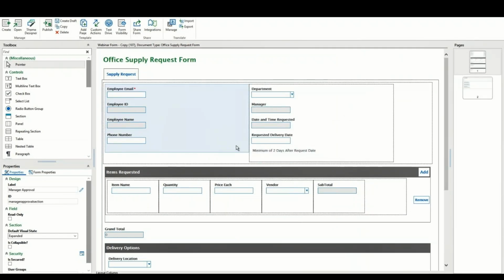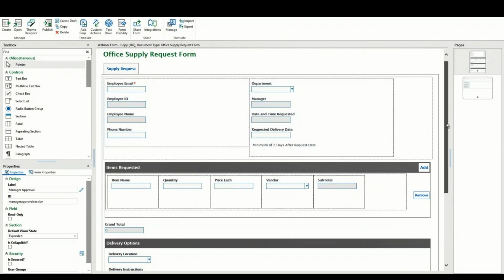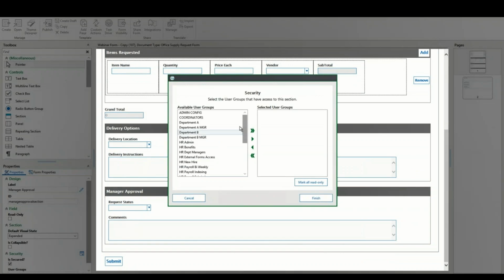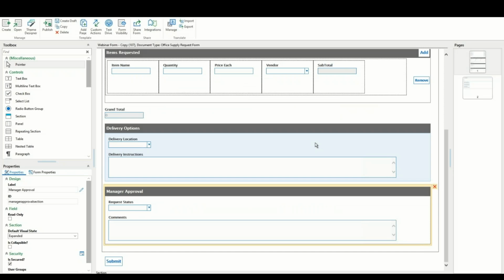And we saw how we could use a custom action to hide certain sections, but we can also do that with security. We'll scroll down to the Manager Approval section, and then select Is Secured. We'll select the Security Wizard, and we'll just go ahead and find the group that we want. We'll add our managers, add them. And if you wanted, you can have certain groups be only read-only, but we want our managers to modify the form, so we'll just ignore that for now. Let's hit Finish and take it for a test drive.